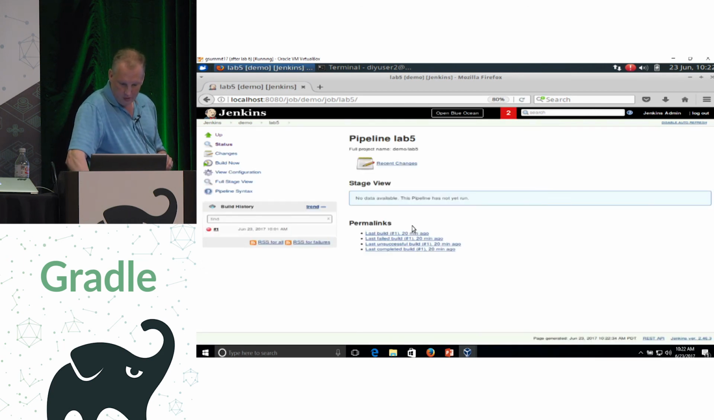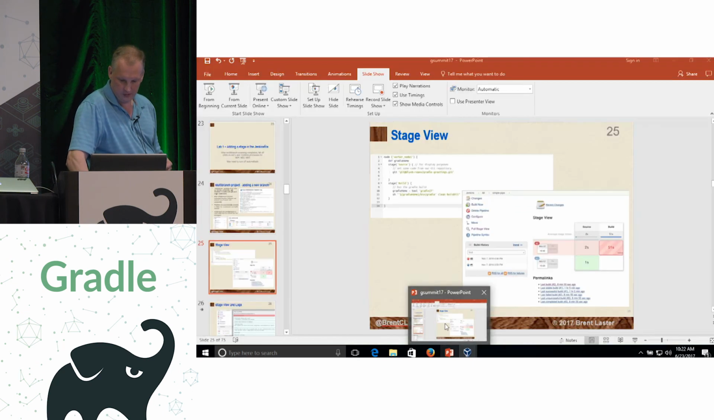So after a moment, after it decides to refresh, oh no, the pipeline hasn't successfully run. But if it had a failure, you'd be able to see that in the logs as well. It would be color-coded red from there. So the stage view is the new way of presenting information about what's run successfully or not.